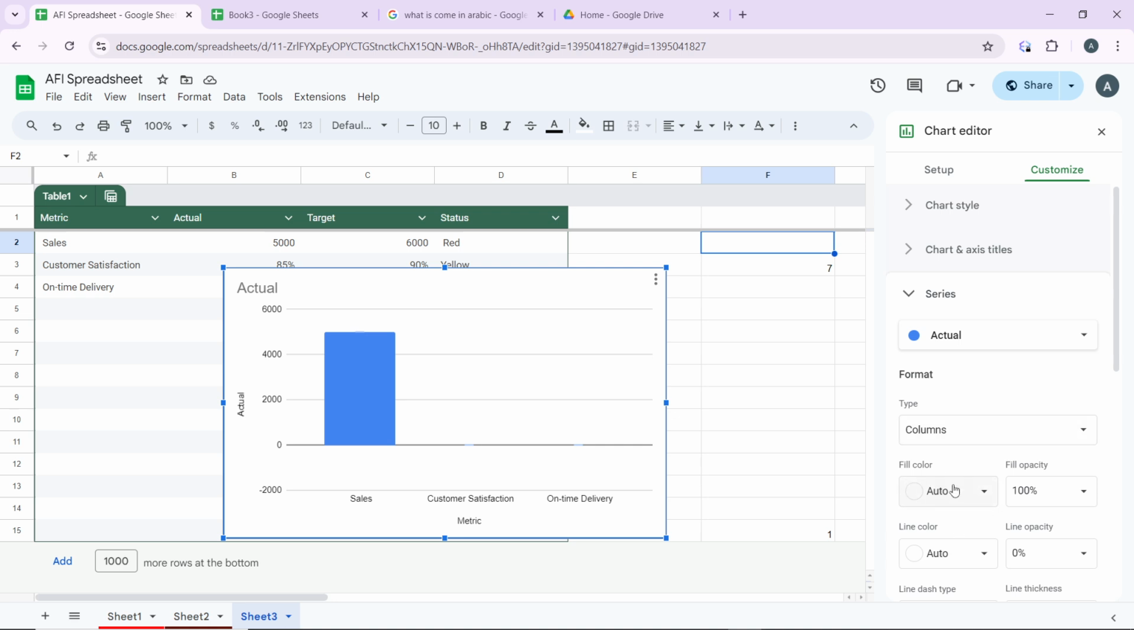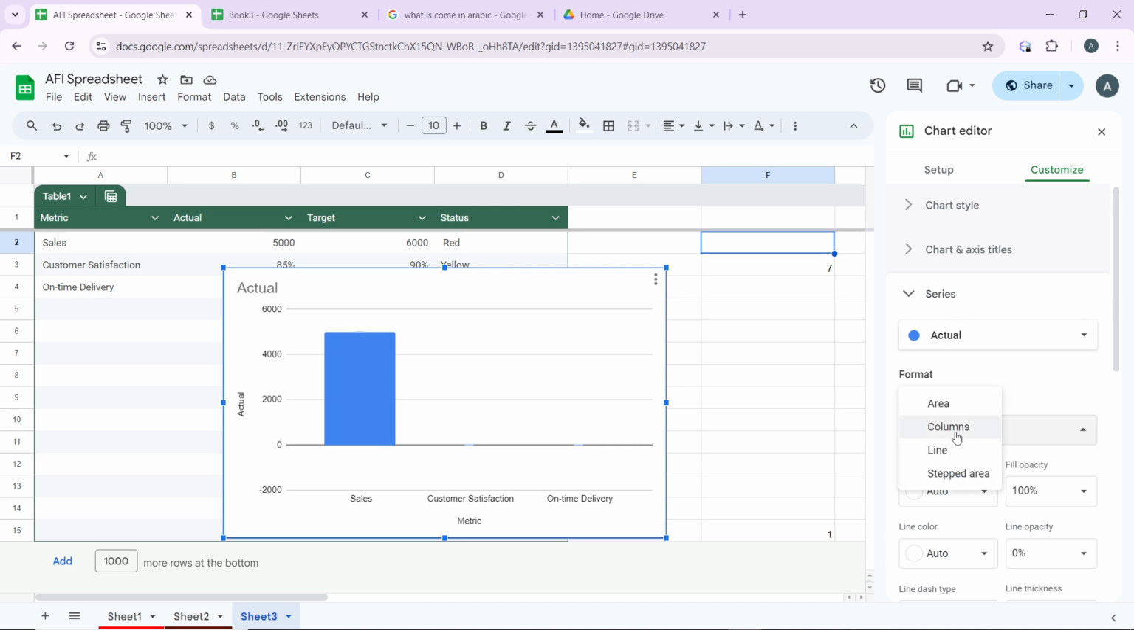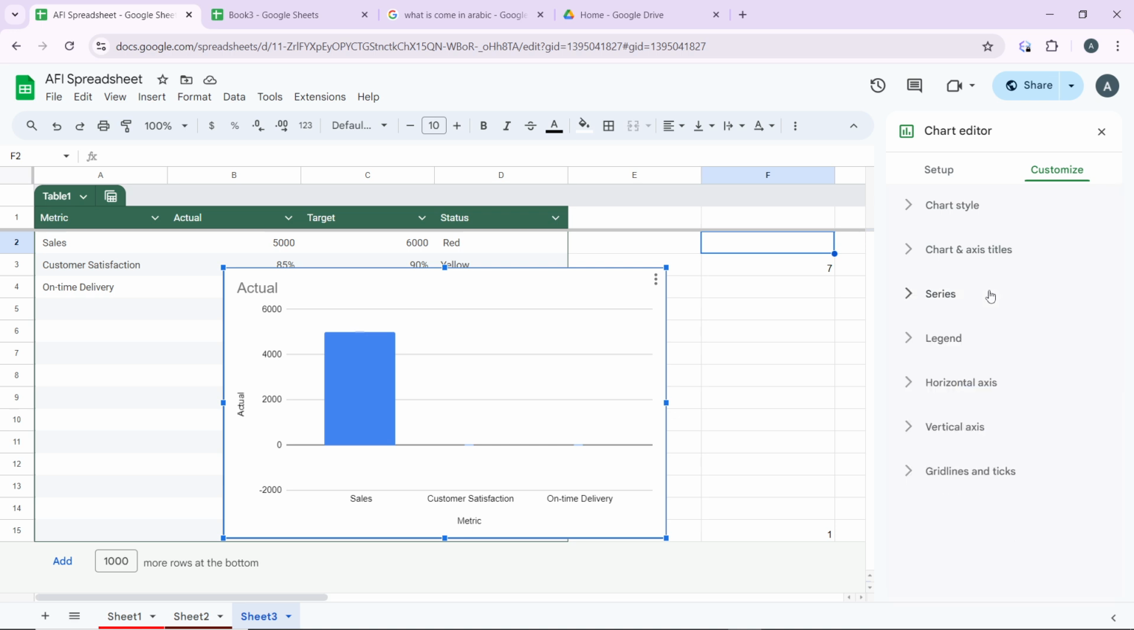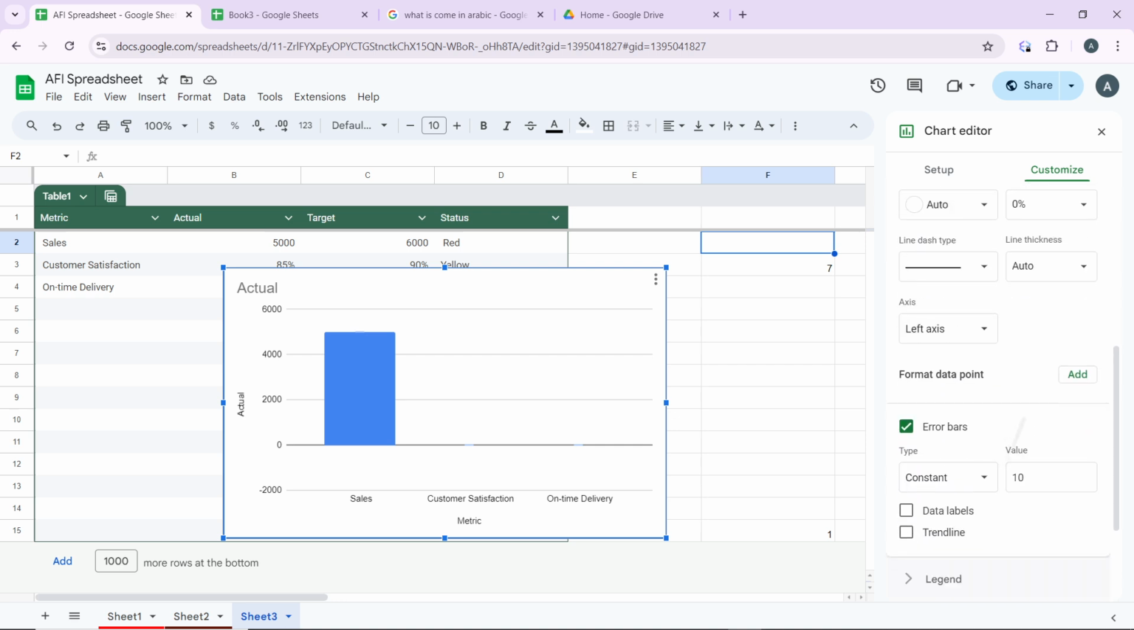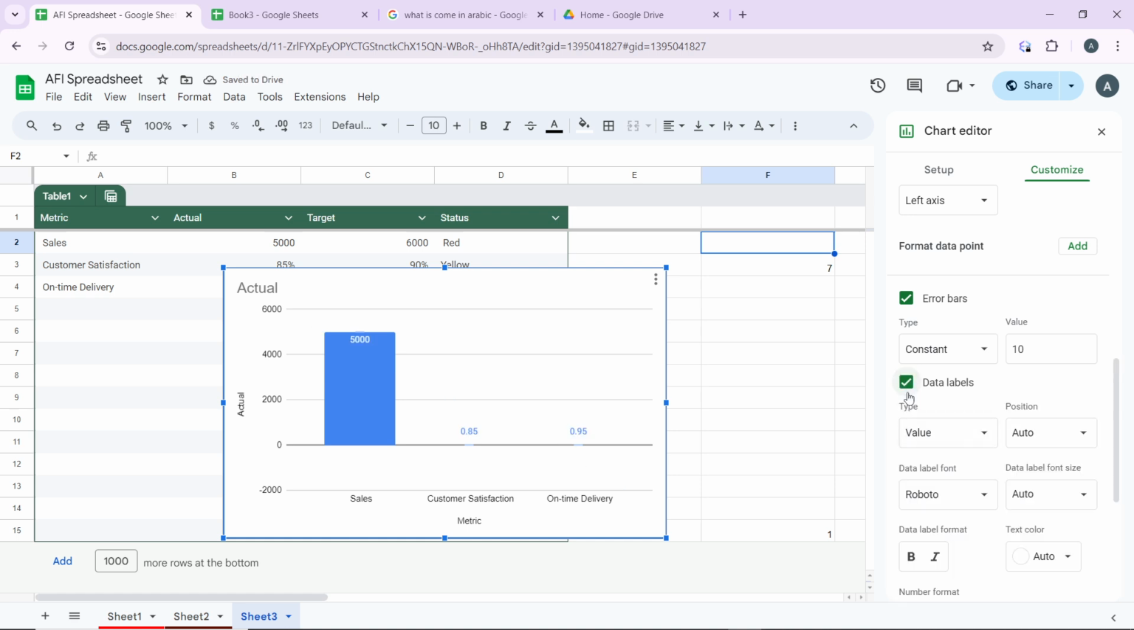So you can also change the fill color, the opacity, the line color. Just go ahead and do whatever you want to do with the series in there. Okay, that's the error bars. So you can add data labels or a trend line, anyone you want. So you can add that, or you can add data labels if you want to, to just add more values.